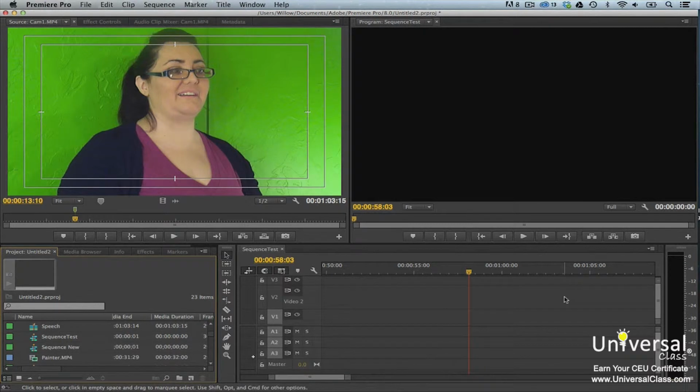Creating a synced multi-camera source sequence is the first step. We did that in the past few sections by syncing by audio, timecode, or markers. Now it's time to open that sequence in the timeline. To start with, find the sequence in the project panel. This is the sequence we just created by syncing with markers. Right-click on it and then choose Open in Timeline.